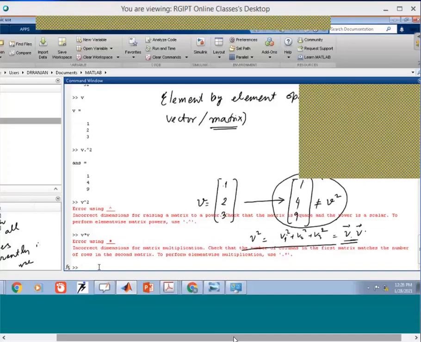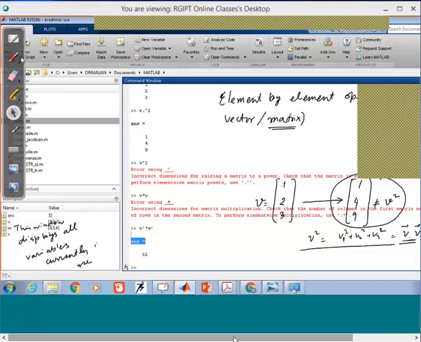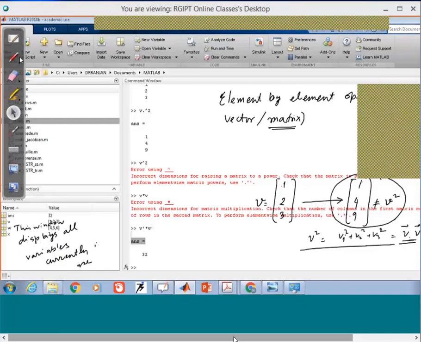My claim is this should be an error, because V and V are the same column vector, so they're not consistent. Therefore, there's an error. Now V prime W prime, I think that's correct, right? V was a column vector. When you define V prime, this becomes a row vector. So V prime dot W prime is correct.